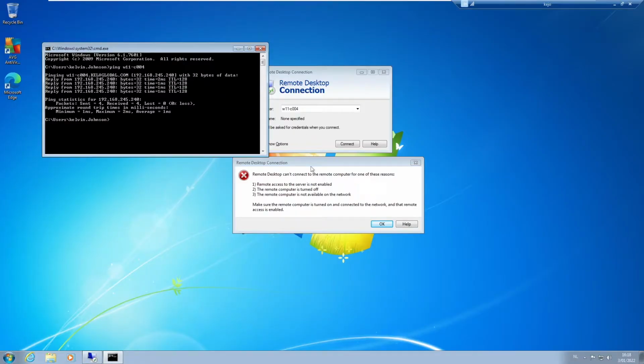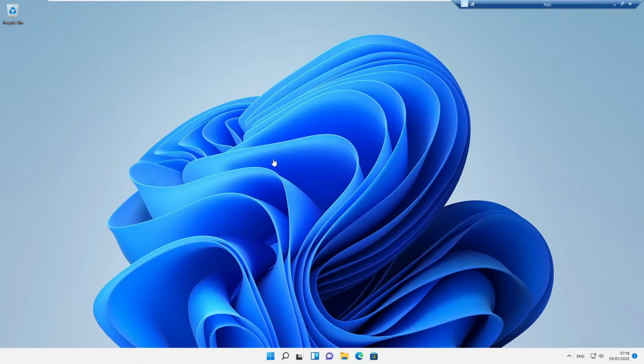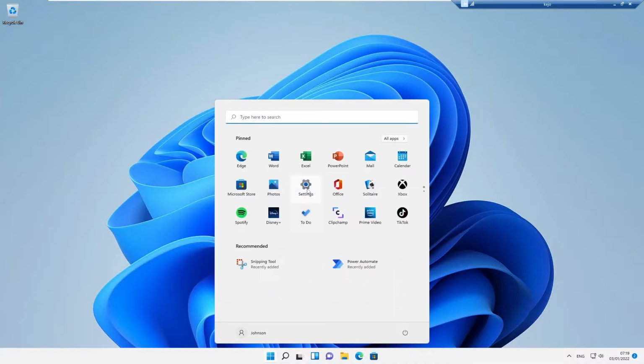So what we need to do right now is go to this device. This is actually a test environment, that's why I'm using the virtual machine, so I'm able to just switch from one device to the other. But if you are trying to connect to a user's device, definitely you will not be in the same location as the user. You would have walked to that user's computer, or you can just ask the user to do the following. Go to the start menu, click settings.